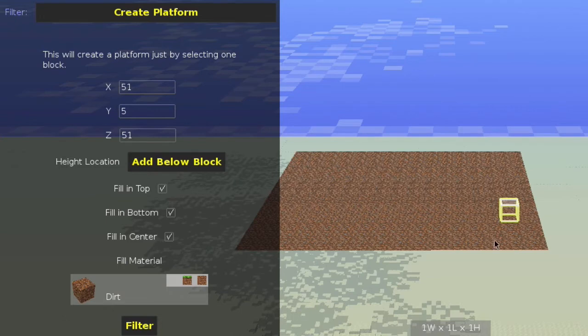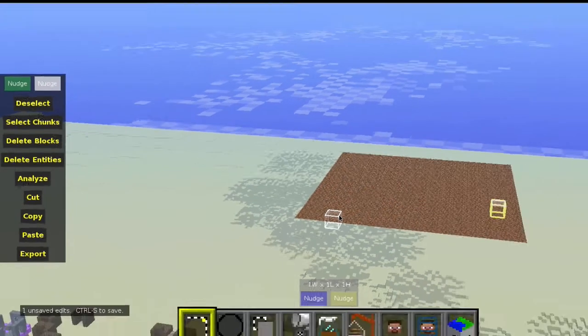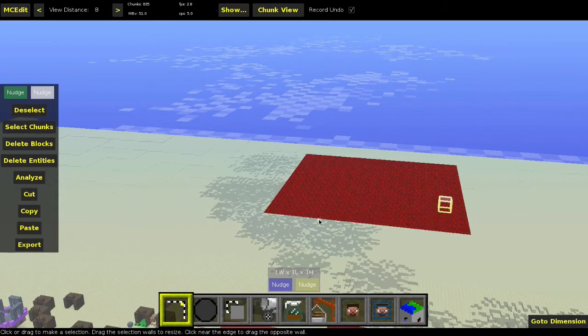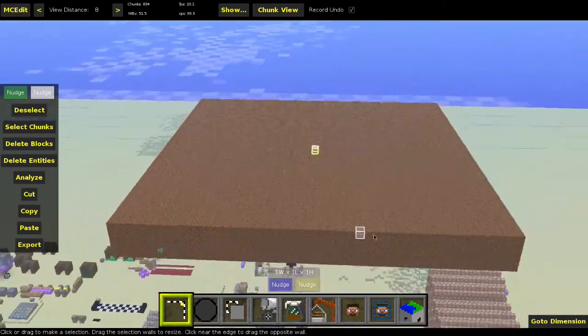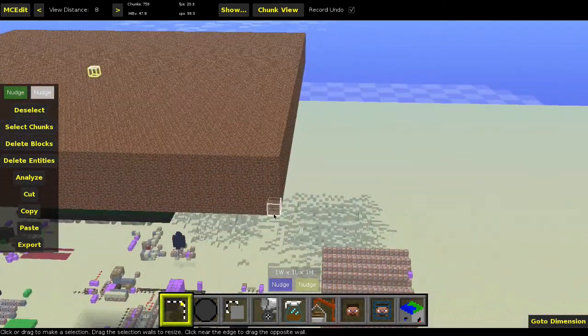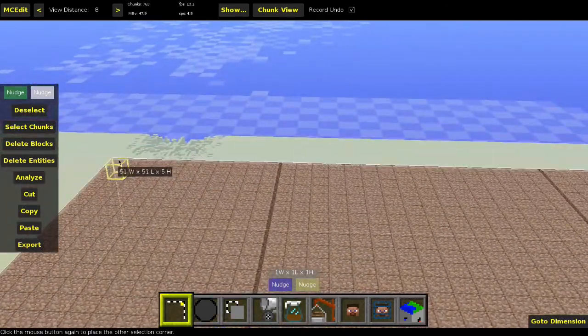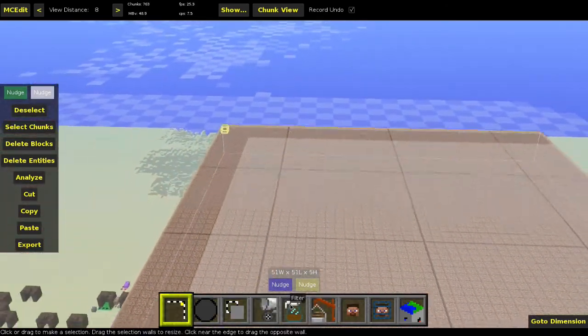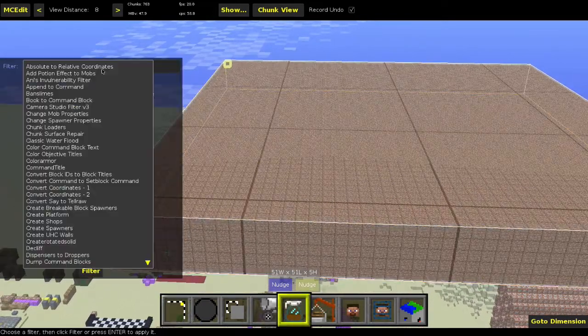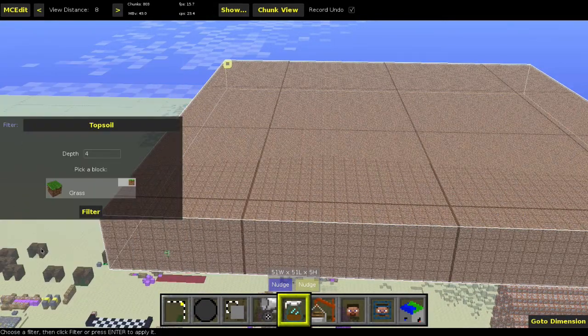Wait for it to load. There we go. Now click save to load the chunks. And there we go. We have a really large platform. So now this is pretty much good for a minigame if you want to build on this. Or if you want to make it grass, there's a filter built into MCEdit. It's called topsoil that I love. If you go to the topsoil filter down here, you'll see a depth and a pick a block.